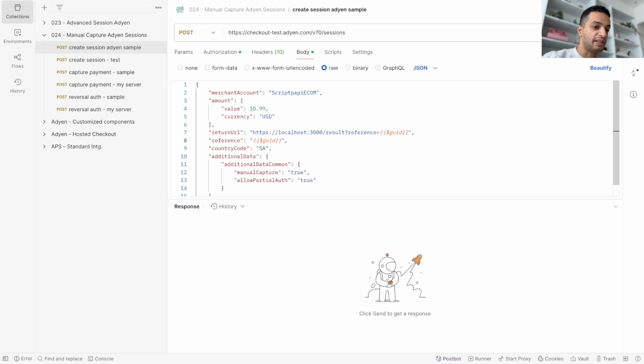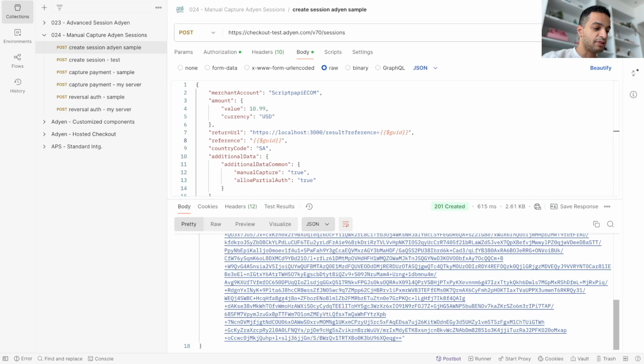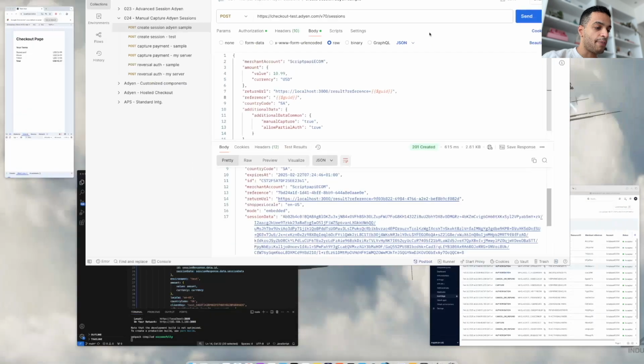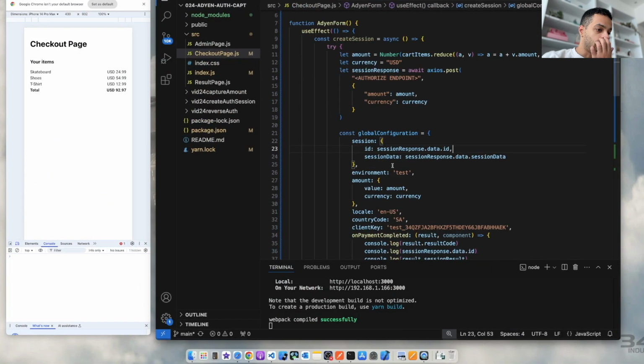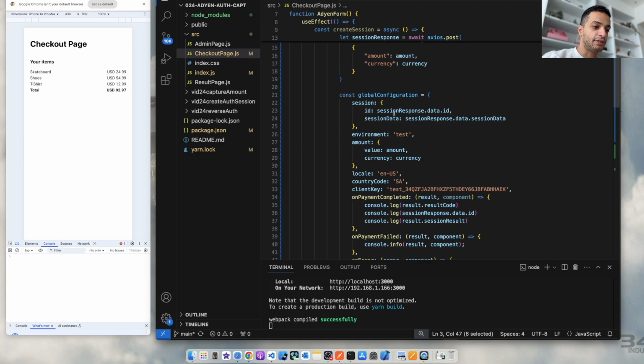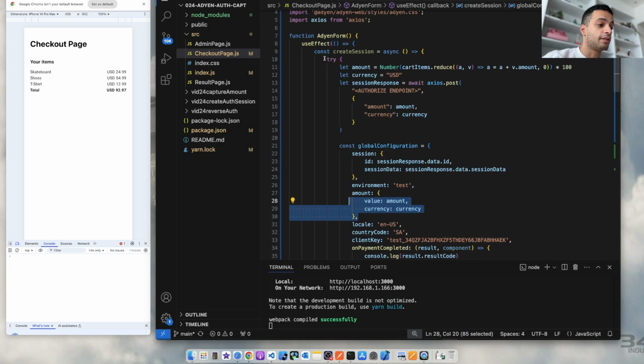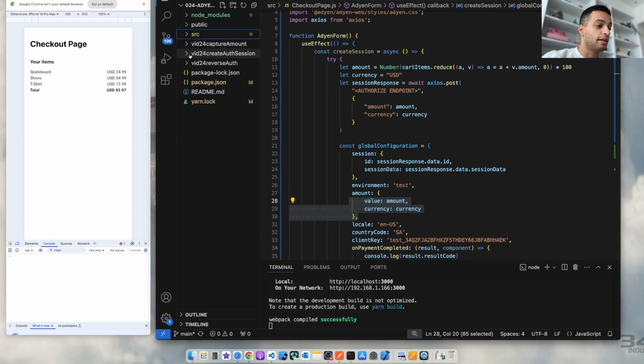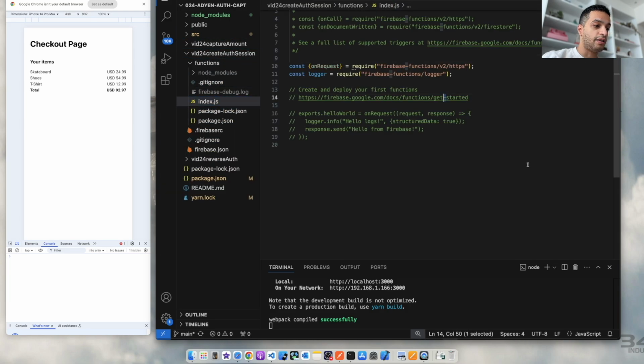First step would be to implement this API call. You send it and you'll get the same response from the previous video. This session data here, you're gonna grab it, and then you're gonna go to your JavaScript components library, this one, Adyen-web, and then you will put your session ID here, session data here, your order information here as well. Let's go ahead and implement that endpoint in this project file over here.